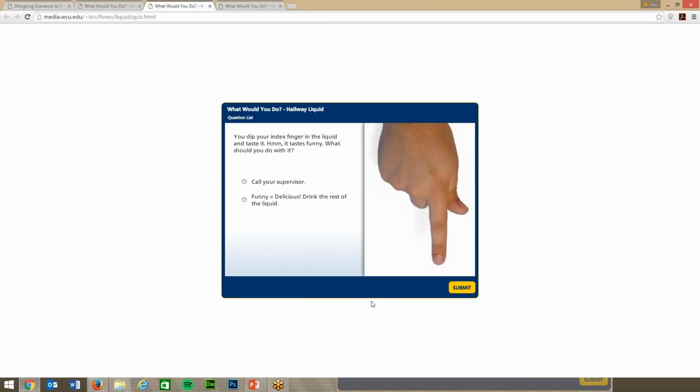So you dip your index finger in the liquid and taste it. It tastes funny. What should you do with it? Call your supervisor, number 1, or number 2, funny equals delicious. Let's drink the rest of the liquid. All right, Jenna. Marcia's another option. Get out the hazmat suits. I like that.